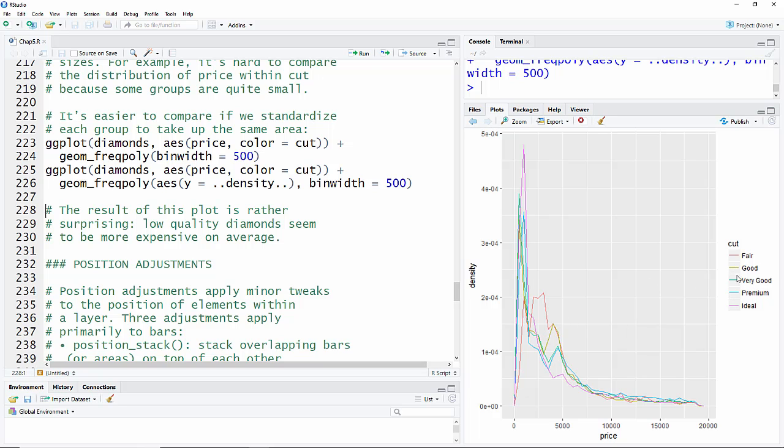some of the lesser quality cuts, ideal is the best, fair is the worst, increase in density at this price of around 2,000, but moreover, at higher prices, it almost appears that some of the lesser quality, inferior cuts have a higher price. For example, we can see that the premium is above the ideal over here, and in fact, very good is above ideal in some places, which doesn't make a whole lot of sense, but it seems like low quality diamonds are more expensive on average.